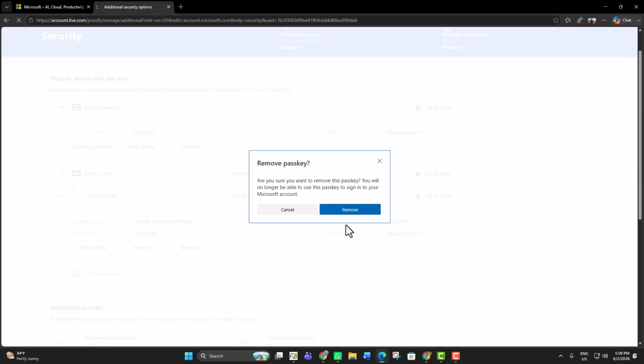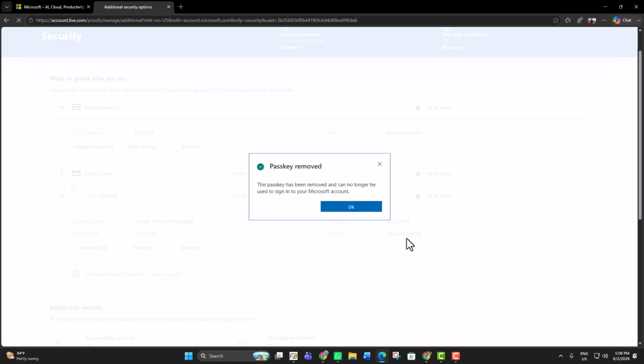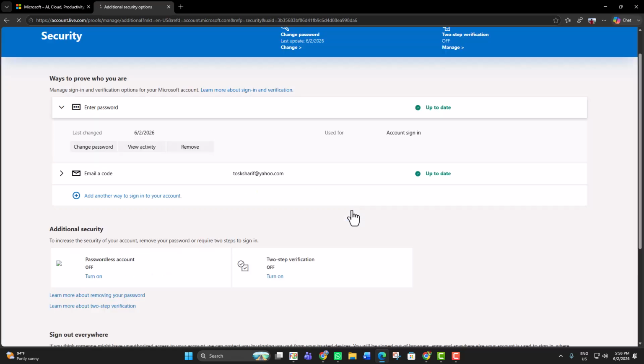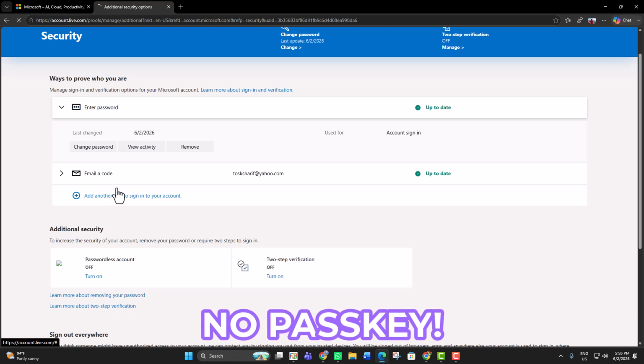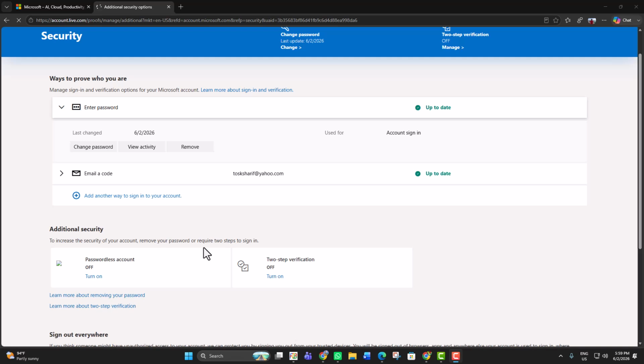A confirmation tab will open and you have to click Remove again, and then you will click on OK. Your passkey is gone. This is a very easy process, and if you follow these steps carefully you can easily remove the passkey.